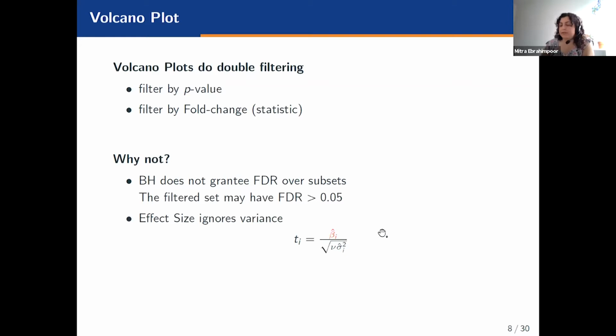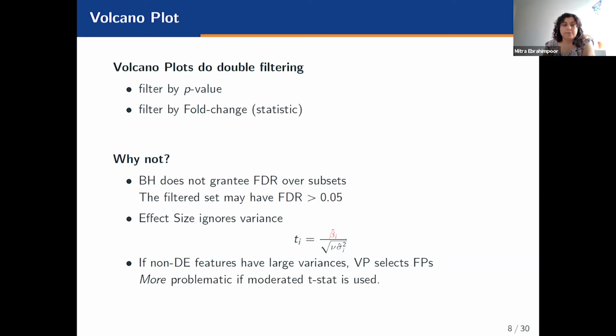Basically the difference in averages, which means that, because in general we all know that variability in measurement just shows how unstable this information is, you are going to choose the large variances. And if by choosing large betas, the non-DE features have large variances, you will end up just selecting false positives, not the true positives that you're looking for.